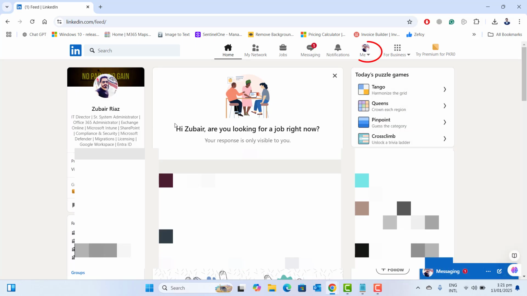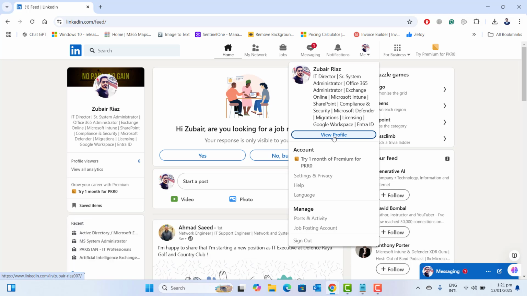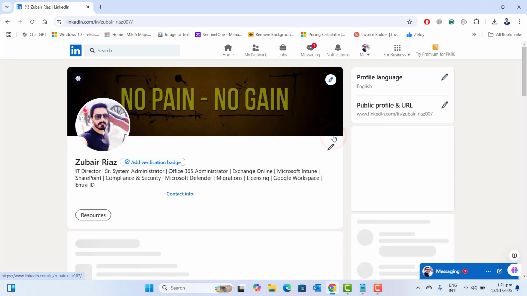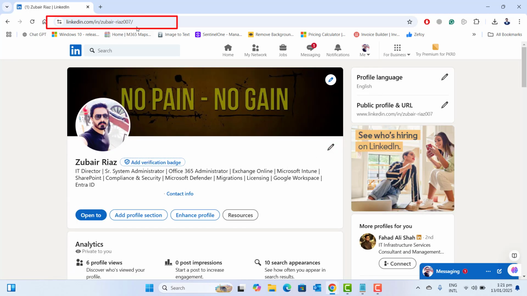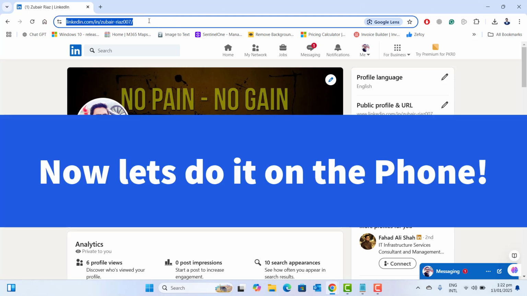So once my profile is signed in in the browser, let's go ahead and click on this Me icon and then quickly go to View Profile. Once I click on View Profile in the browser, I can see that this is my profile URL that I can share with someone else. Okay, so once you have copied this URL, you will be able to share it with anyone you want.